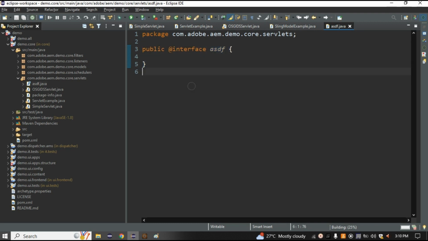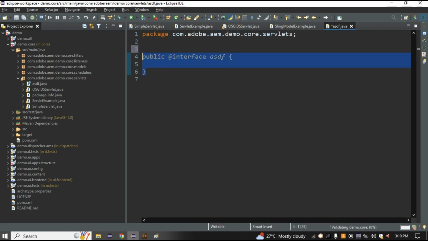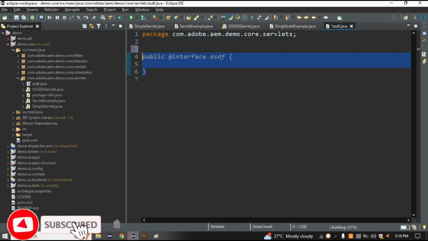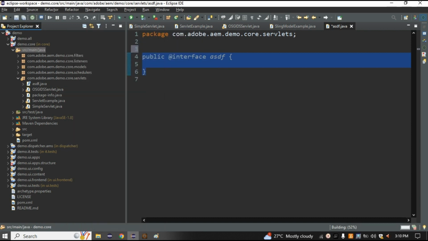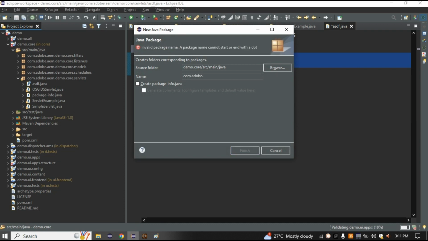Why am I defining it inside the service? Because whenever you create this OSGi configuration, it has some data, and we have to use this data somewhere, otherwise we have created the data and it is useless. We don't want that. It's crucial that we use it in a service, or you can use it anywhere, but you have to call this OSGi configuration. So let's start creating. I'm creating it inside the servlet package, creating a service. Otherwise you can create a new package named service, for example com.adobe.am.demo.core.service.